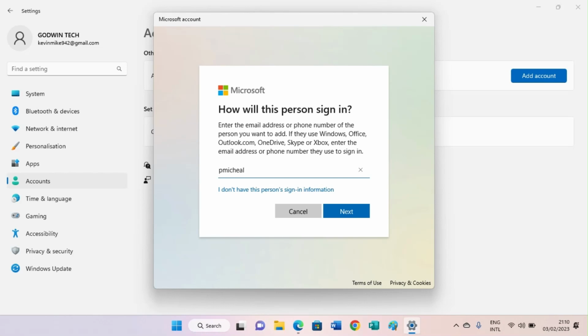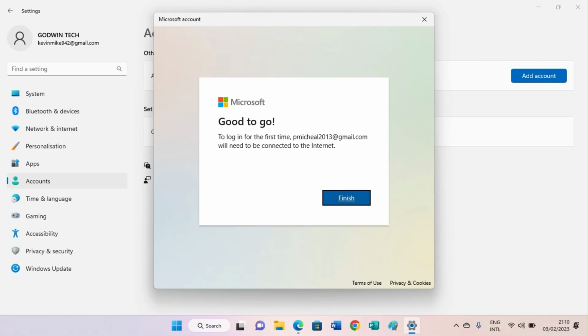So let me say Michael213 at gmail.com. This person must have a Microsoft account already. So that's the username, the email address of the user I want to create. Then click the Next button.